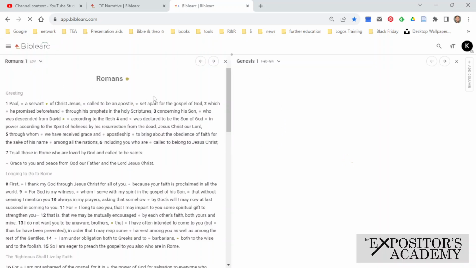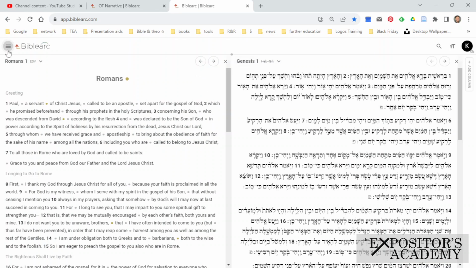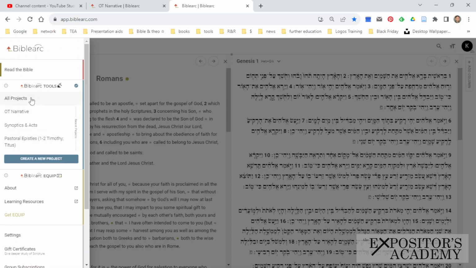Now whenever you open up BibleArc, you're going to end up with this default view which has Romans chapter 1 and Genesis 1, but that's not what we're going to use. We're going to open a project here. If you're new to BibleArc, you won't have existing projects. You'll have to create a new one. I do have existing projects here though, so I'm going to choose this particular project, Old Testament Narrative.